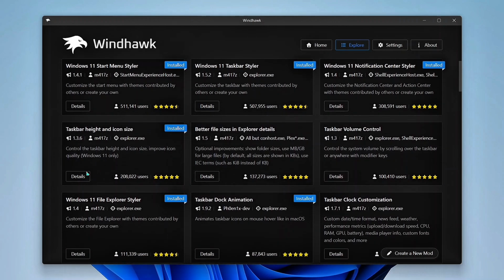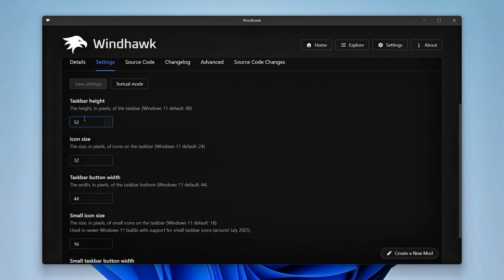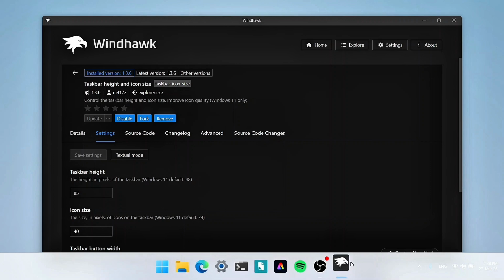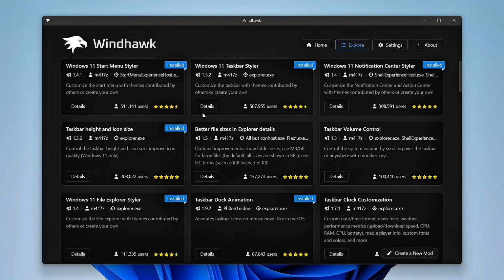Now go to taskbar height and icon size. Then click on settings. Change the taskbar height to 85, icon size to 40, and then taskbar button width to 60. Leave the small icon size as it is and change the small taskbar button width to 40. Now click on Save Settings. Now as you can see, our taskbar has the dock animation. Also the height is increased as compared to normal.